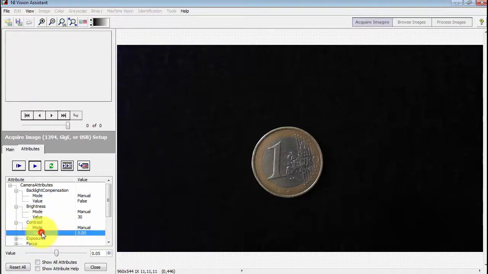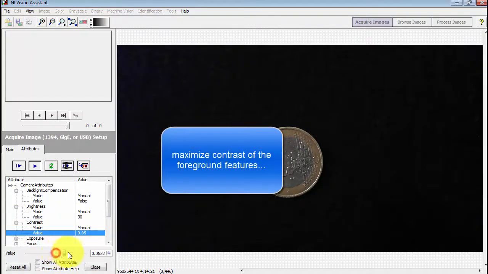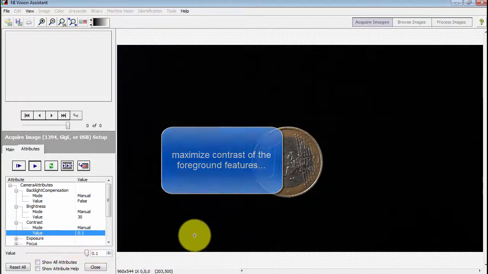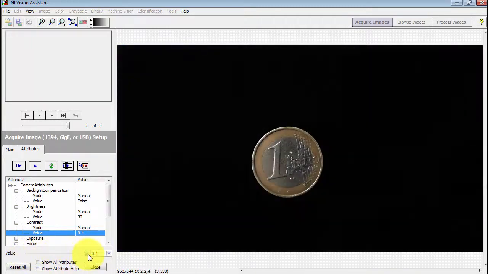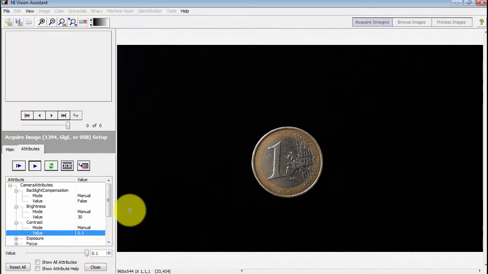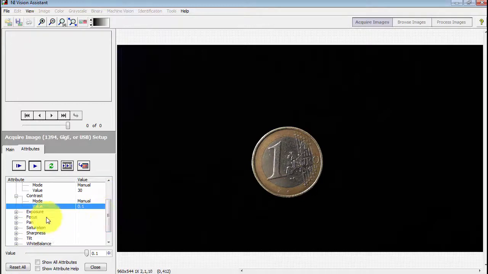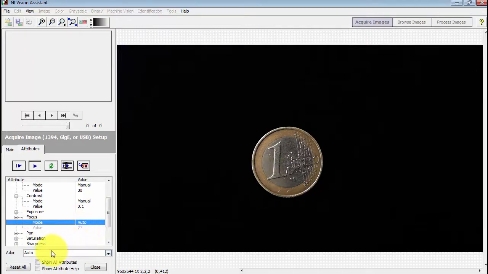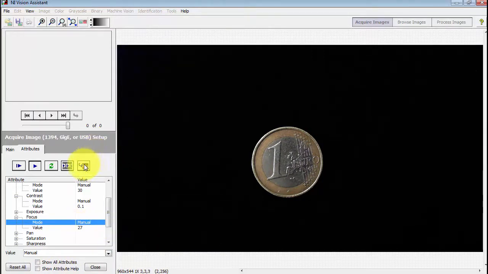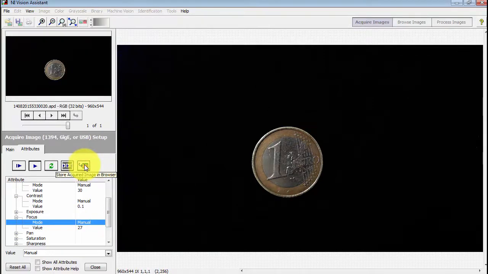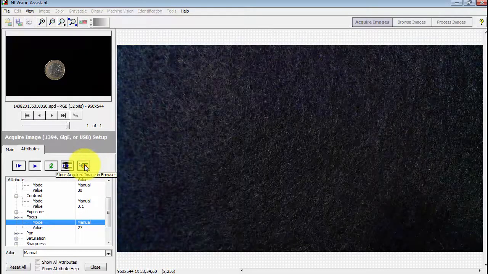Then the contrast attribute, I'll adjust this one to its maximum value, and the intent here is to maximize the contrast of the foreground features, that is the coin itself. And you'll notice that when this control is all the way to the right, the background becomes uniformly black and we just see the coin. I'm also going to set my focus to manual mode instead of its default auto. In manual, I'll then record that value, just jot that down in my notebook someplace so I can always remember that value for later on. This way I have a consistent focus for all of the coin images.